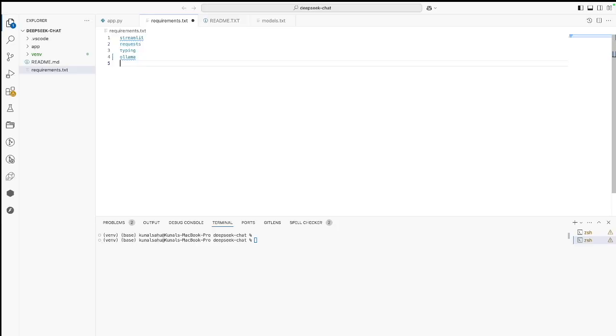Hey, hi, this is Kunal, and today I'm going to discuss how we can run a DeepSeek model on our local system, and how we can access that locally running model using Python code as an API endpoint. For this task, I'm using the requests library only.